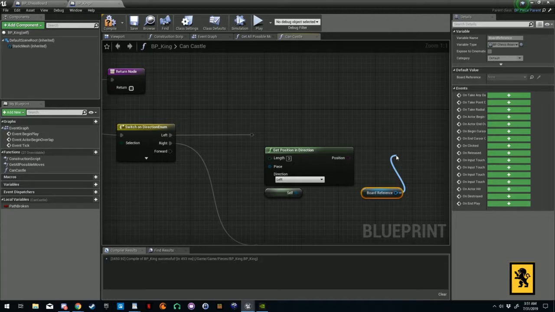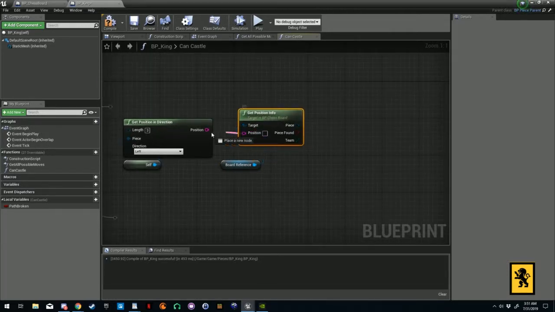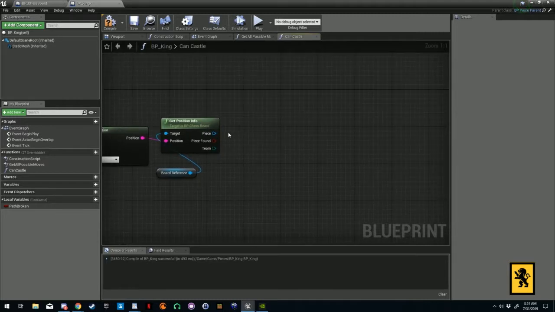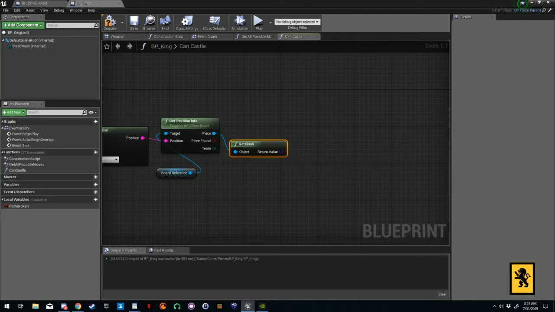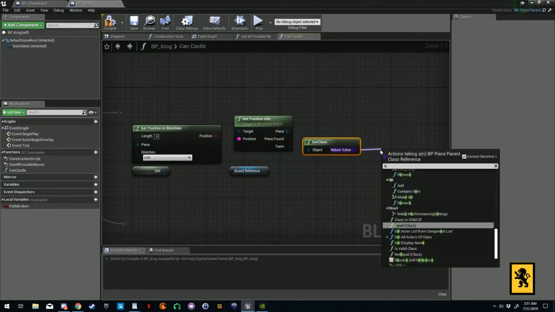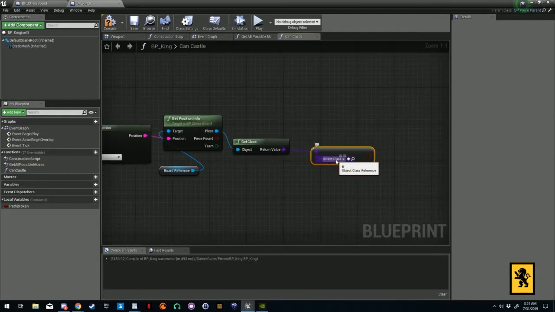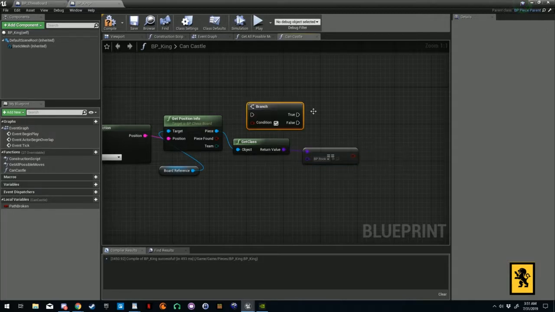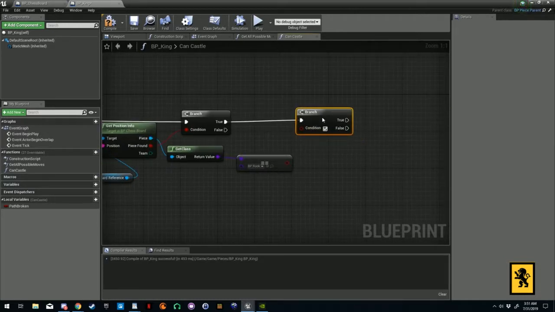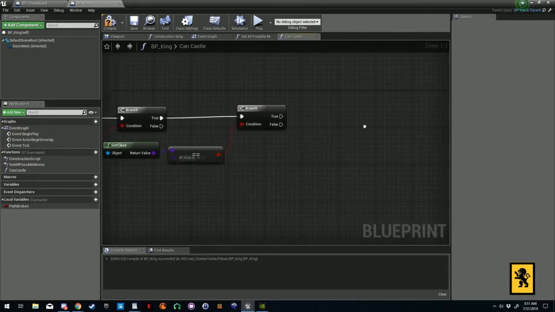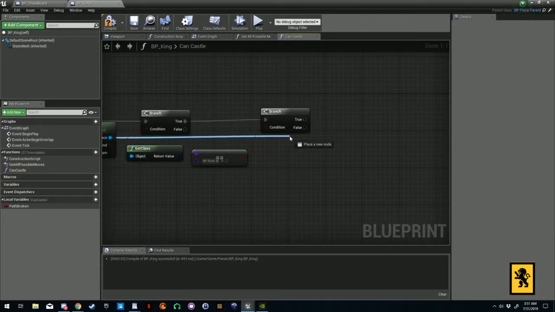Get position info. Plug that into our position here, and we are going to get class, and we're going to make sure that it's equal to the rook class. Okay. We're going to do 2 branches here. So if there is a piece found, check and see if it's the rook. Okay, if so, we'll check and see if the rook itself has moved.